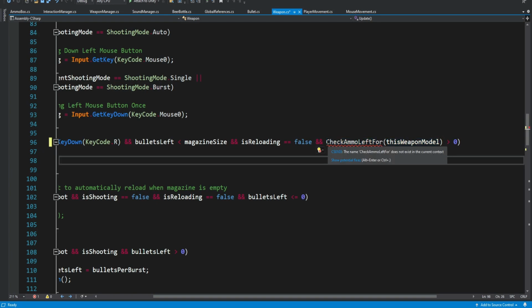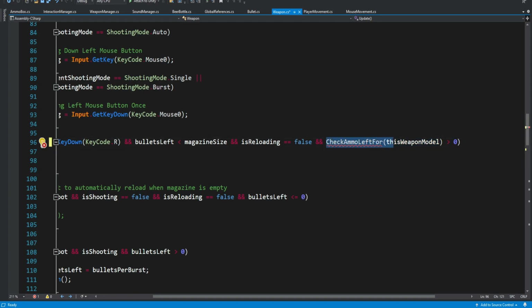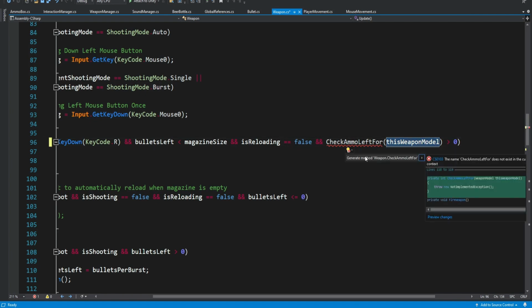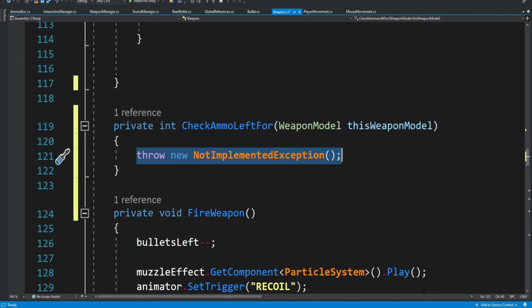So we're going to check what is the amount of ammo that is left for this kind of model. And if this amount that is left is more than 0, it means that we have more than 0 bullets and we can reload this weapon. So let's create this method. So inside this method, we're going to create a switch statement to check what is the weapon model. And according to the weapon model, we're going to return the total amount of ammo for this weapon.